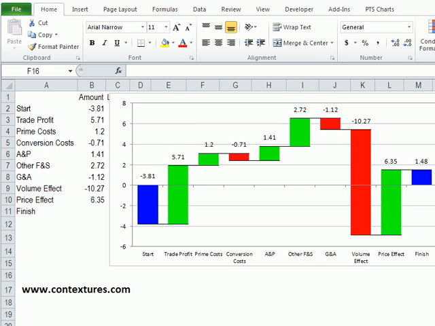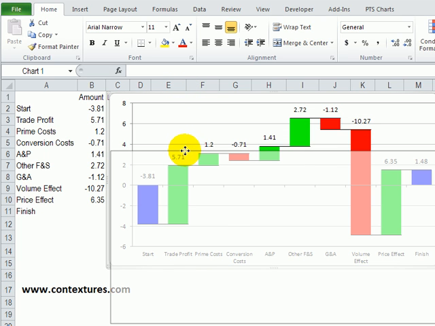With a waterfall chart in Excel, you can show a starting value and then a series of values that either increase that starting value or decrease it, then the end result. To create that, there are some formulas that are hidden behind the chart, and I'll just move it down a bit so you can see them.